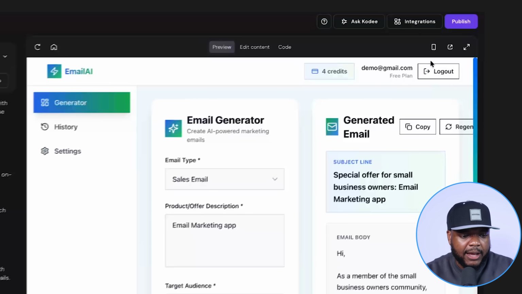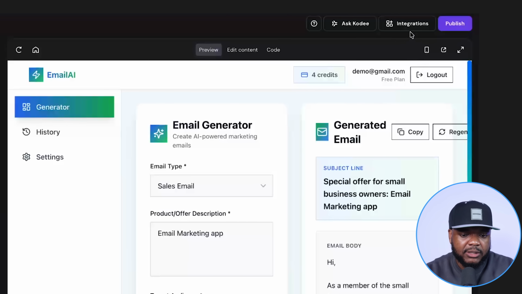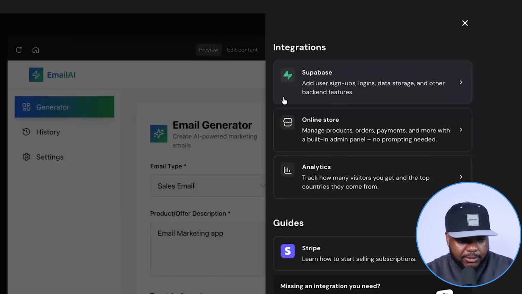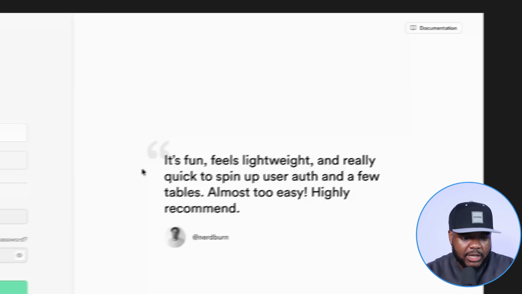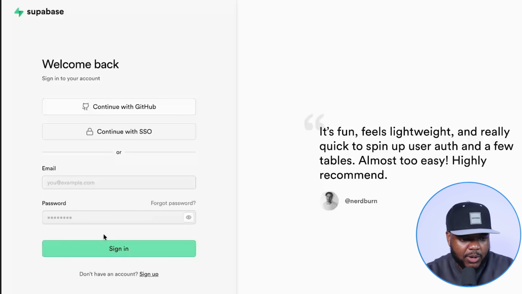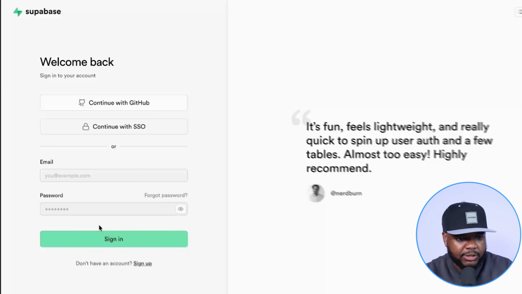But before I even do that, when it comes to a lot of the back end things, e.g. customers signing up, being able to create accounts, you're going to be able to automatically do all of this using Supabase. So as you can see, you're going to be able to add user signups, logins, data storage, and other back-end features. All you need to do is just select this. And then it's going to take you to a sign up page where once you sign up to Supabase, it's going to be instantly connected to the project that you're working on.